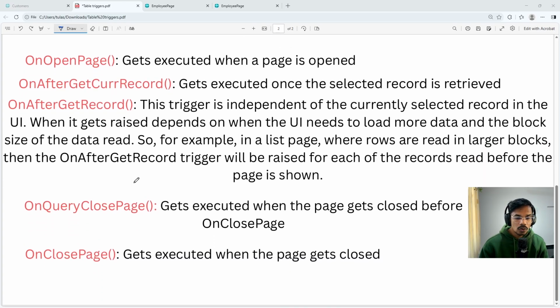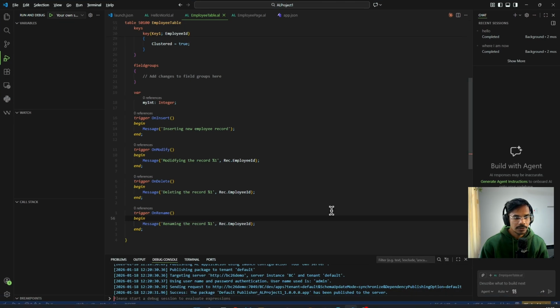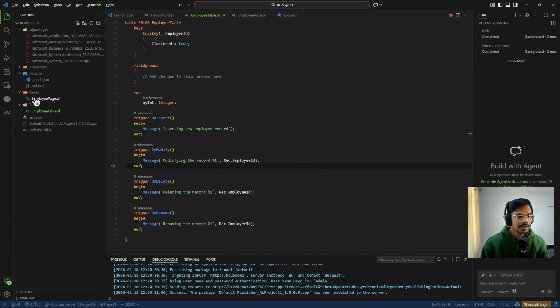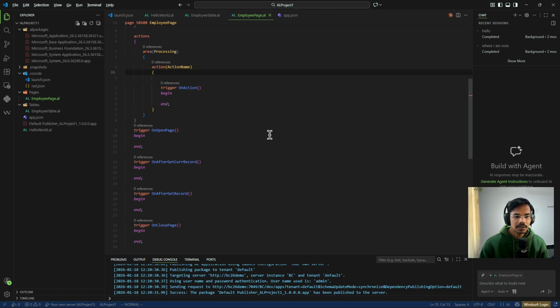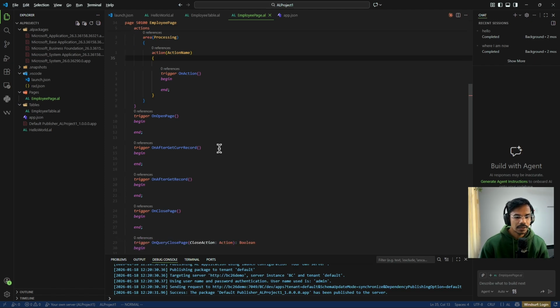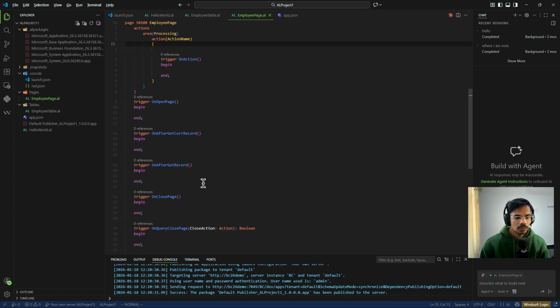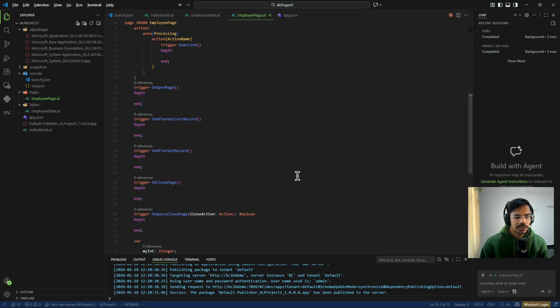And OnQueryClosePage gets executed just before OnClosePage. So OnClosePage gets executed whenever we are closing the page, but just before that OnQueryClosePage also gets executed. So let us see those in action. I'm going to open my VS Code, and in here we have created the employee page. In here you can see I have many triggers available: OnOpenPage, OnAfterGetCurrentRecord, OnAfterGetRecord, OnQueryClosePage, and OnClosePage.